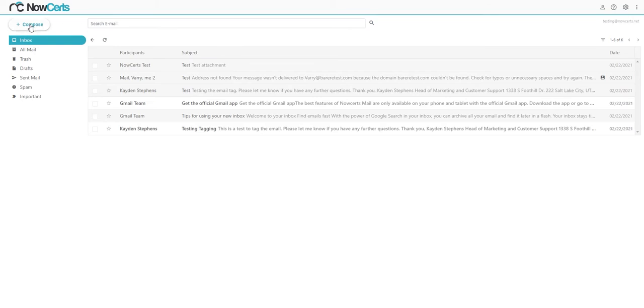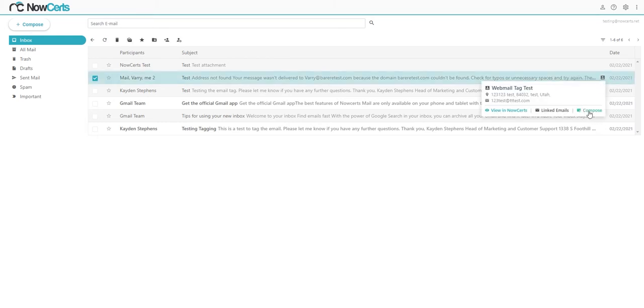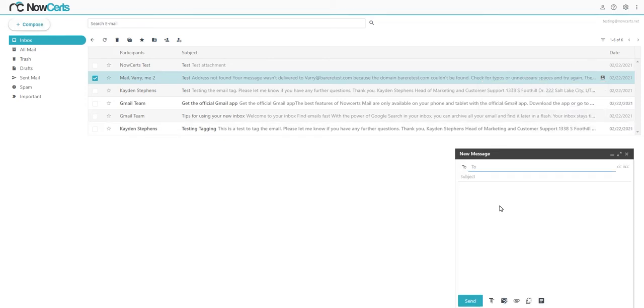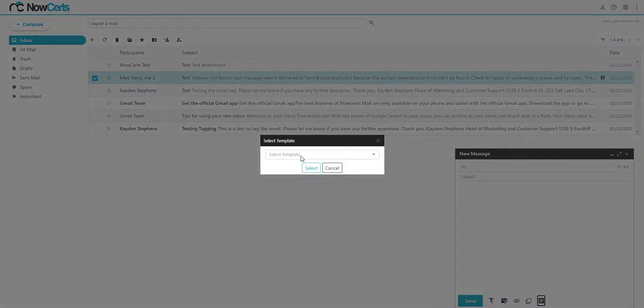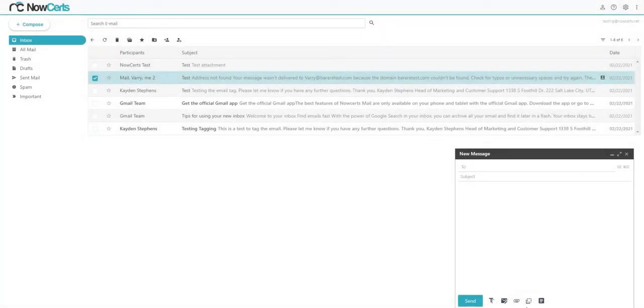To start a new email, you can select compose, or if it's for a specific client that's already tagged to an email, you could also select compose right here. This does use your agency information. So if you need to find a specific contact, just type in the email and it will come up, or type in the name. You can carbon copy, blind carbon copy, select a subject, and type out the body of the email. You can use templates that you have also created within NowSerts, drag and drop files, attach files, save an email as a draft, and you have different formatting options. You can also pop this email out.